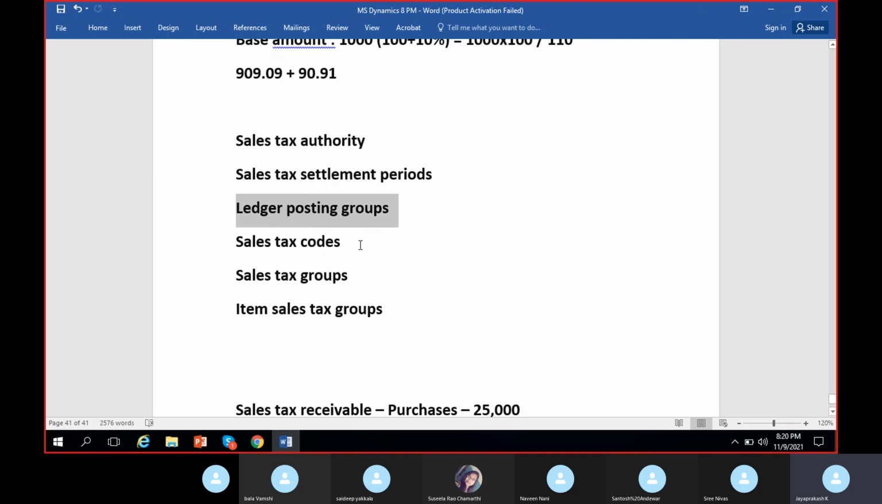Ledger posting groups, or you can also call it a posting profile. You have posting profiles in all modules, right? Here also, in the tax module, you have the same posting profile called ledger posting groups, where you normally link the main accounts to the tax module. Whatever tax transaction you do, that particular account will be picked. For sales tax payable, you will give one account. For sales tax receivable, you can give one account. During the settlement, the net amount has to be posted to another account, so you can give that account as well if you want to.